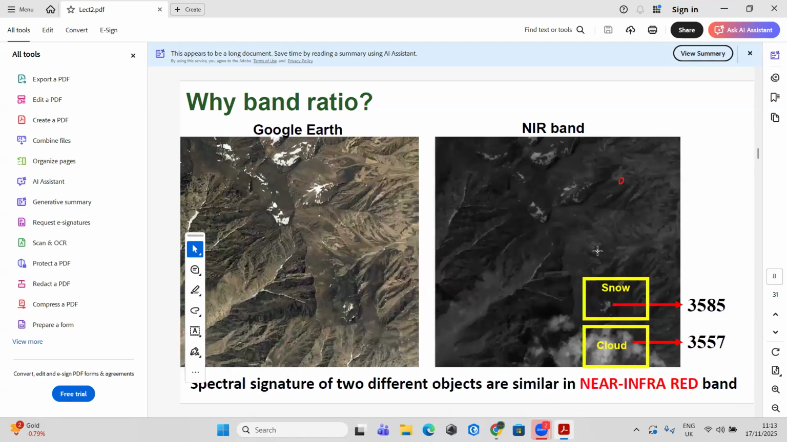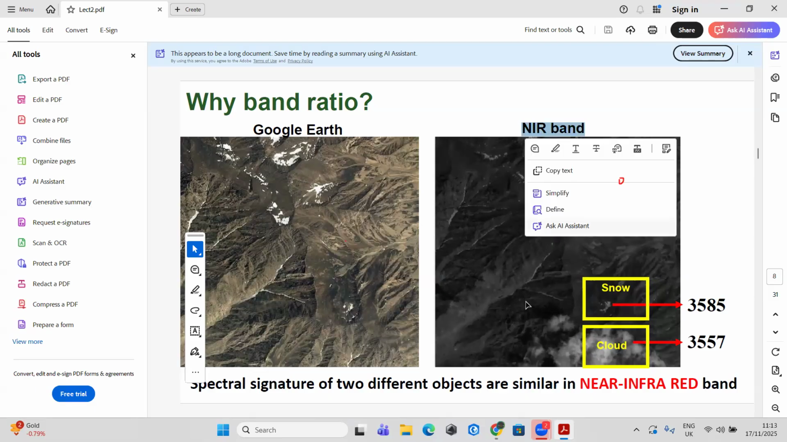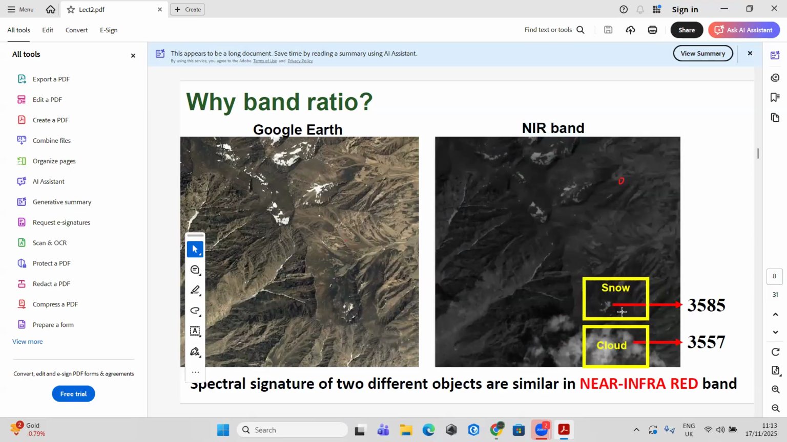Similarly, if you have snow and cloud in an image and you're just having a single band, you won't be able to differentiate whether this is snow or this is a cloud.